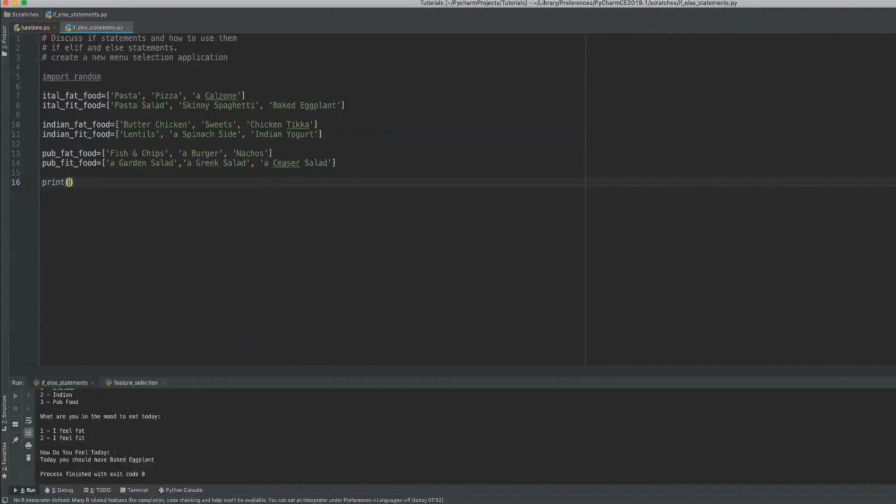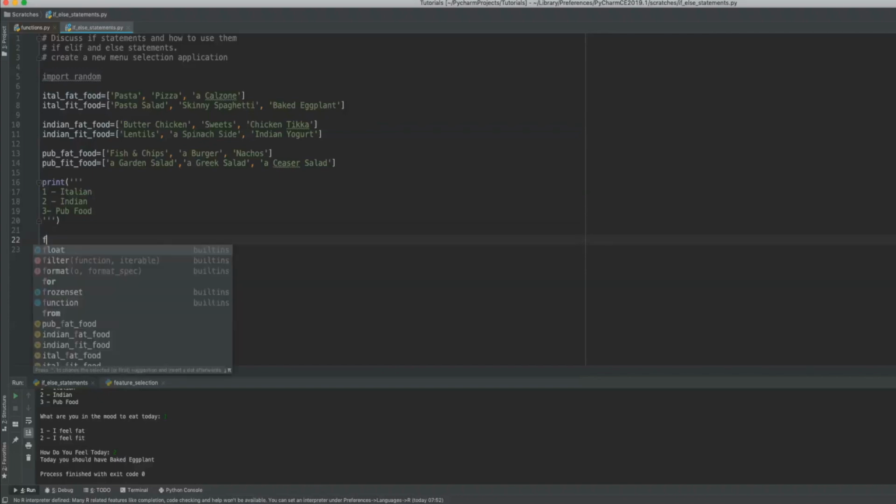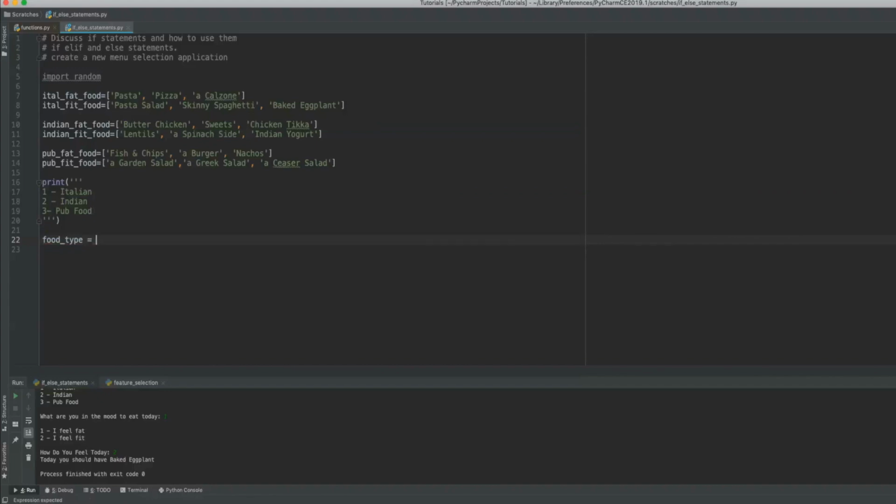So we're going to say print, and we'll do a multi-line comment here, and we're going to say, do you want Italian food today? Do you want Indian food? Or do you want pub food? And whatever they enter, we're going to save that in a variable called food type. So we'll say food type is equal to input, and then they have these options: Italian, Indian, or pub food. Now remember, we're asking them to enter a number. Because an input is going to take in a string, we should immediately convert this into an integer before we forget later on, or the code's just not going to run.